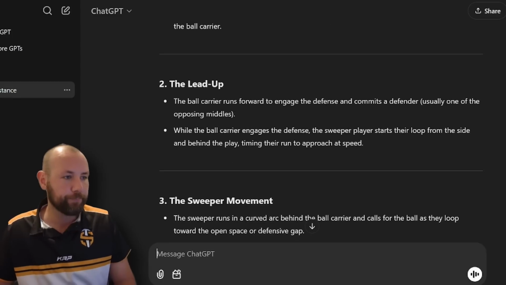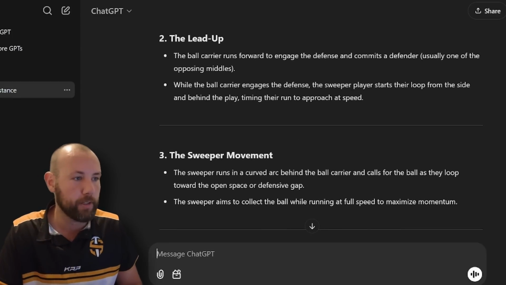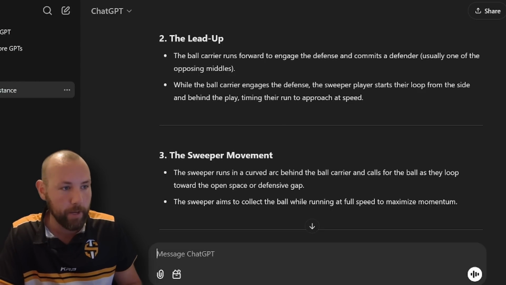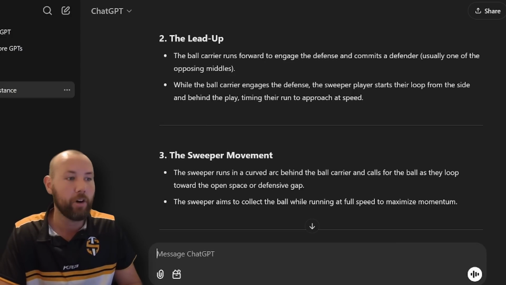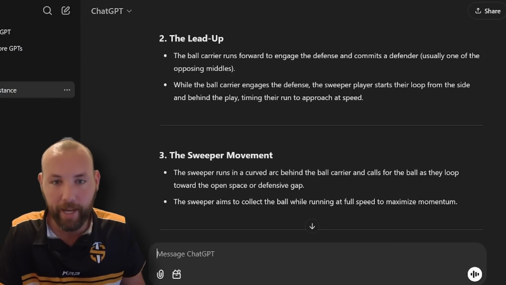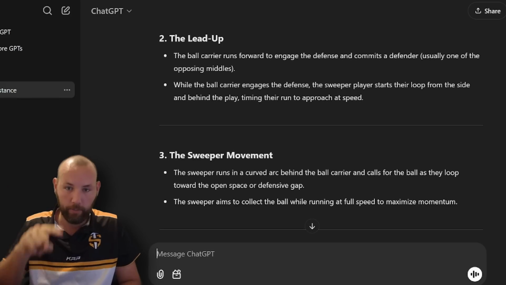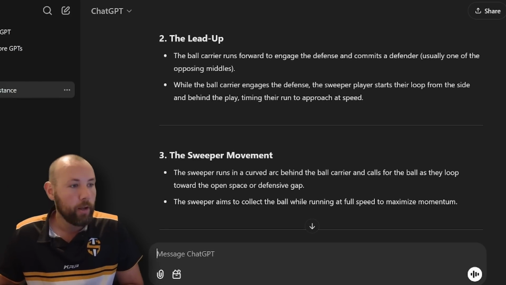The lead up. The ball carrier, let's just pretend it's a middle. The ball carrier runs forward to engage the defense and commits a defender, usually one of the opposing middles. Correct? While the ball carrier engages the defense, the sweeper starts their loop from the side and behind the play, timing their run approach at speed. Yes. Yeah, I'm going to give that one a big tick. Hopefully a little tick came up there. That would be cool.